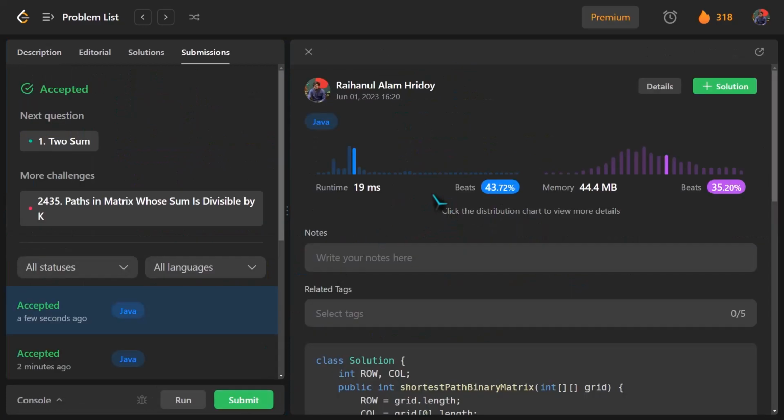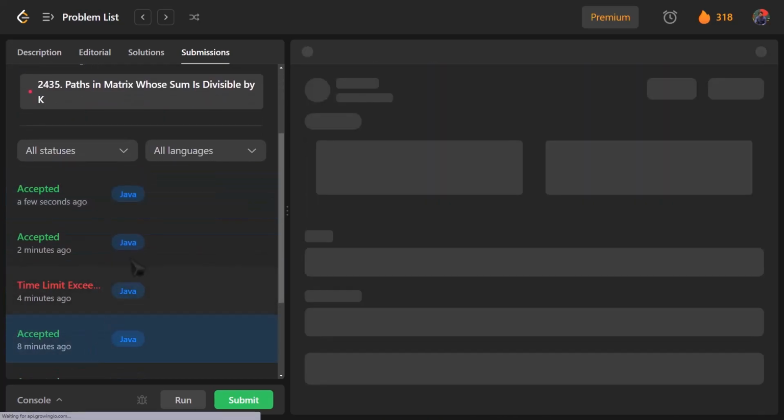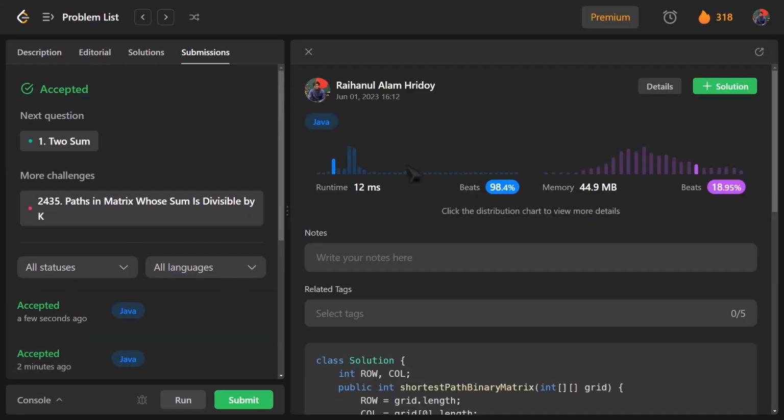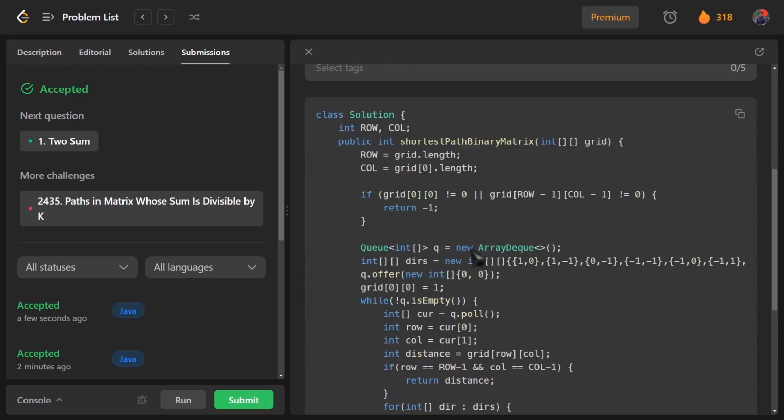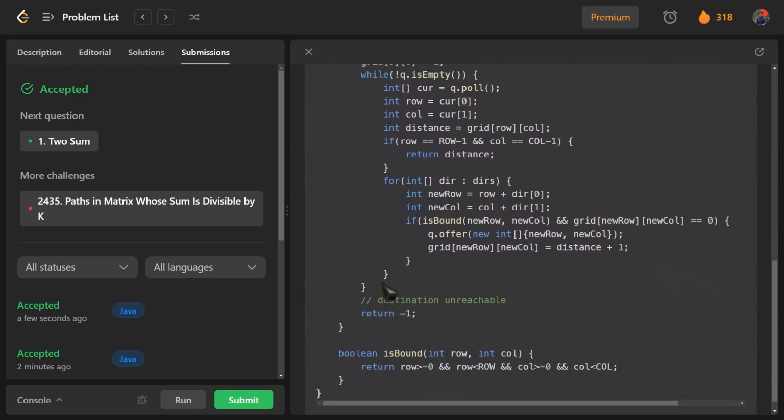That's fine. We can see it's a little bit efficient, and the memory usage is more. Previously our updating solution had like 98%, and the memory wasn't that good. So they are about the same.